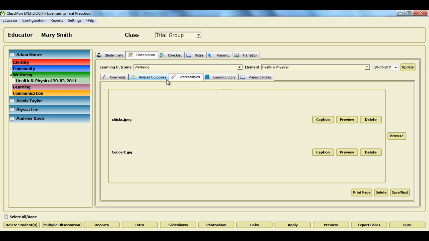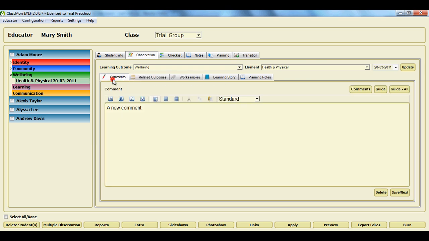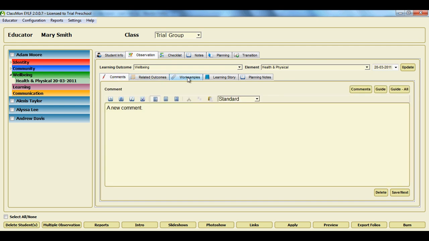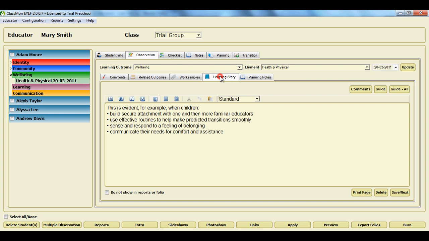At any time, you can move between any of the tabs to access any of the information within your observation. Also, you don't need to fill in each of these tabs. If you only want to record a comment, or some work samples, or a learning story, or planning notes, that's all you need to do. But in this example, we filled each in.